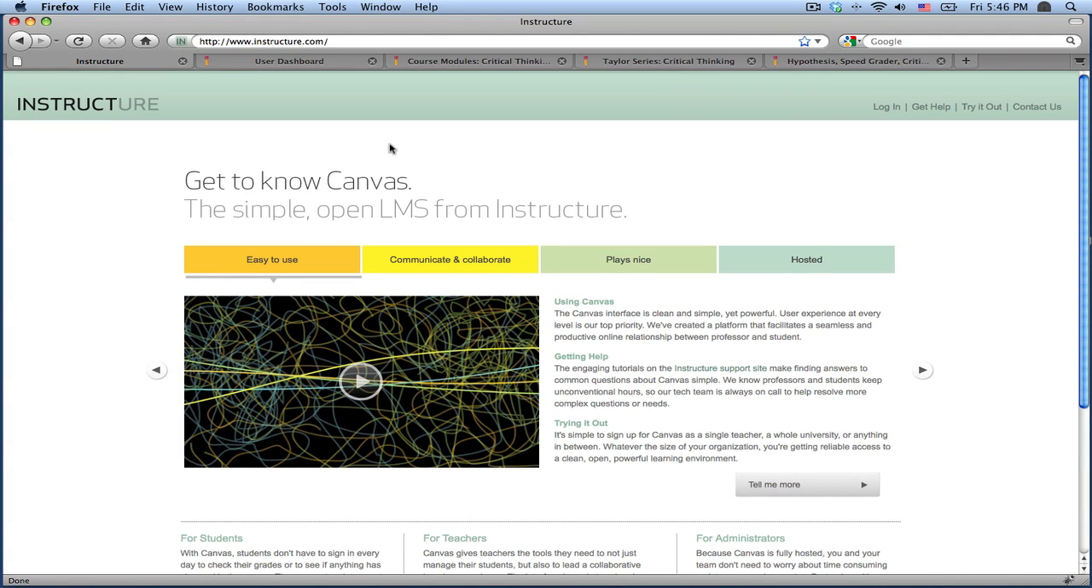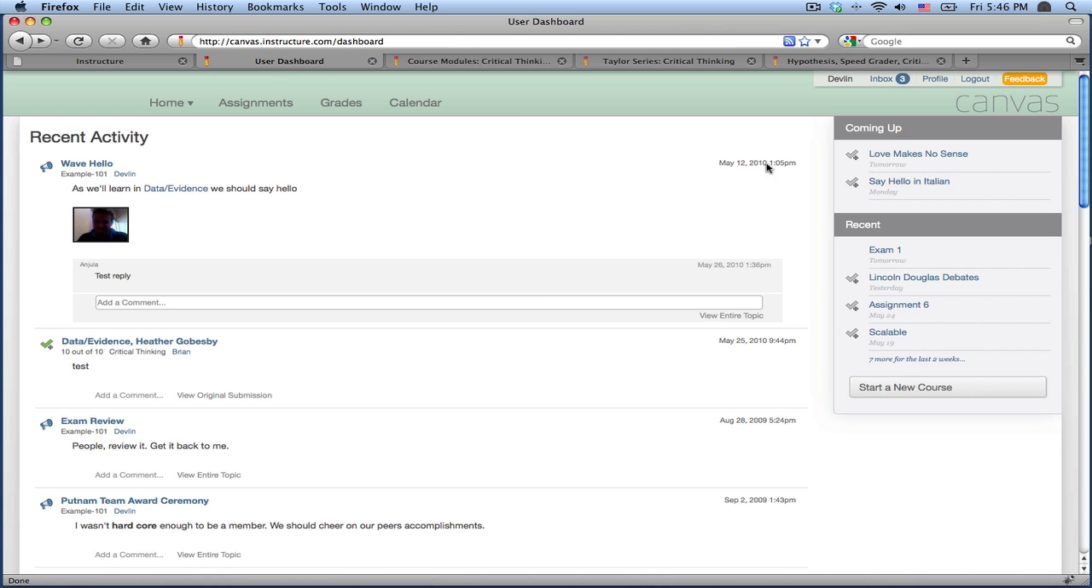I'm going to give you a high-level walkthrough of the Instructure Canvas learning management system, just to whet your appetite. Here's the user dashboard, which you're given as soon as you log in.